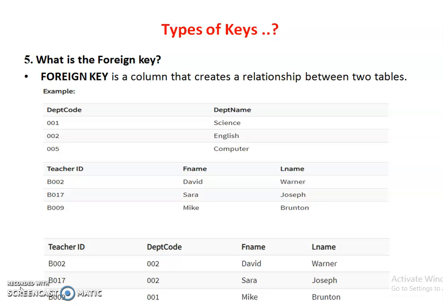Foreign key is a column that creates a relationship between two tables. Always remember that foreign key is a column that creates a relationship between two tables. The purpose of foreign key is to maintain data integrity and allow navigation between two different instances of an entity. Also, it acts as a cross-reference between two tables as it references the primary key of another table.